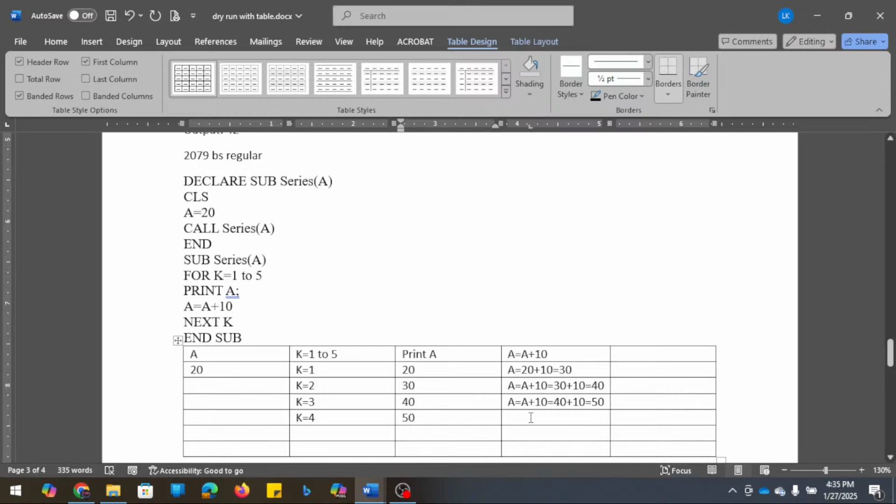Now a equals a plus 10. So that gives us 50 plus 10, 60. So 60 is there. So next time k becomes 5. So it is running from 1 to 5. So it becomes 5, condition being true. So it becomes 60.